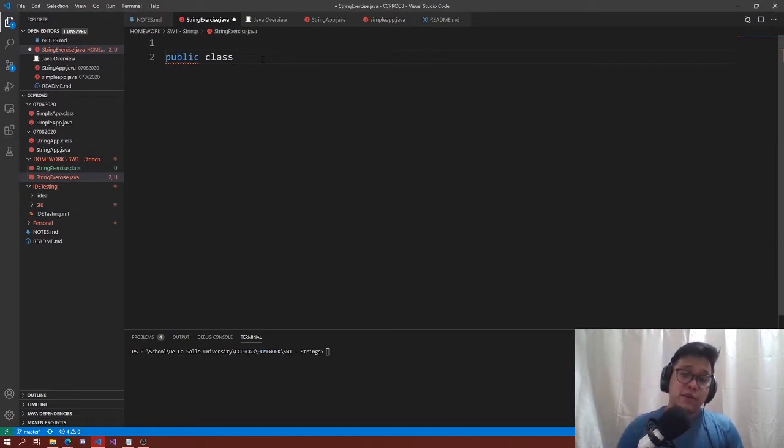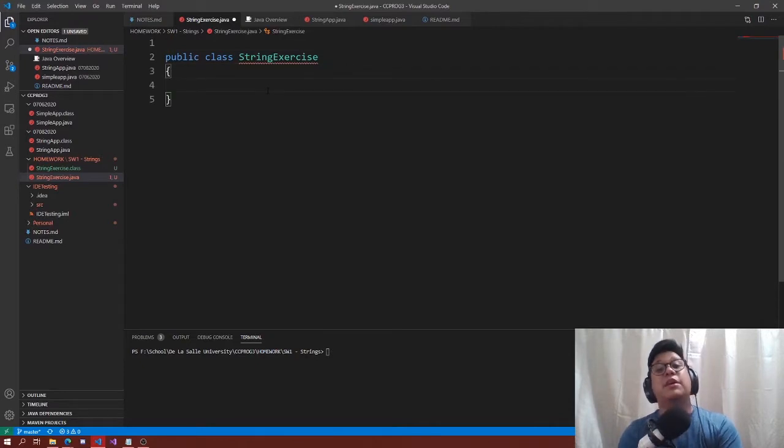Java requires that our class name be the same as our file name. So we're going to copy that StringExercise, and then we have our class set. Next, we need to declare the main function, or method if you would like to call it that, which has a specific signature that we have to follow in Java. And for Java, that is public static void main.